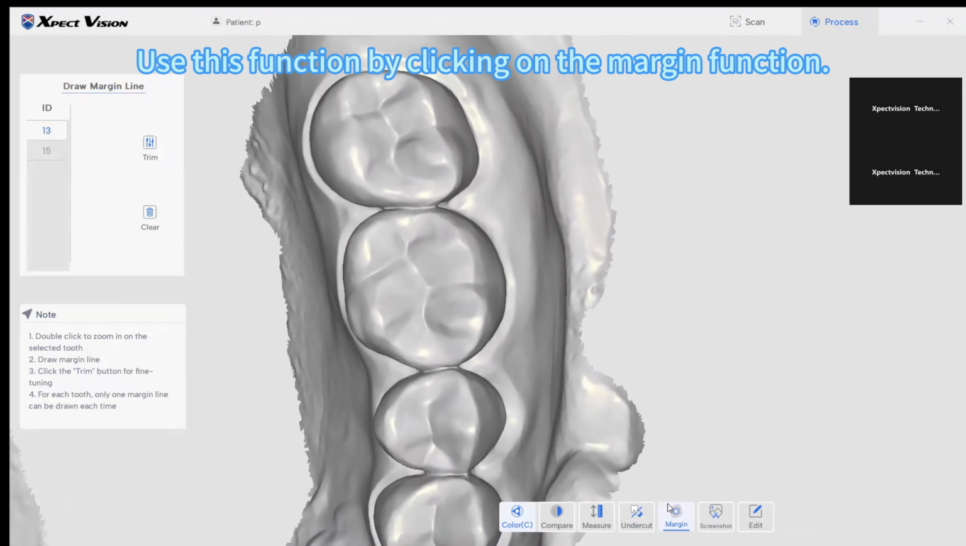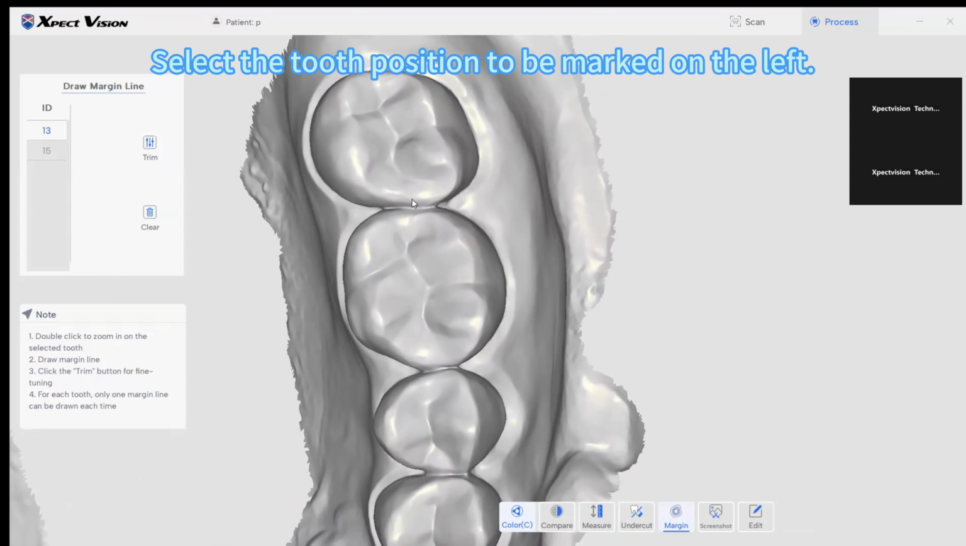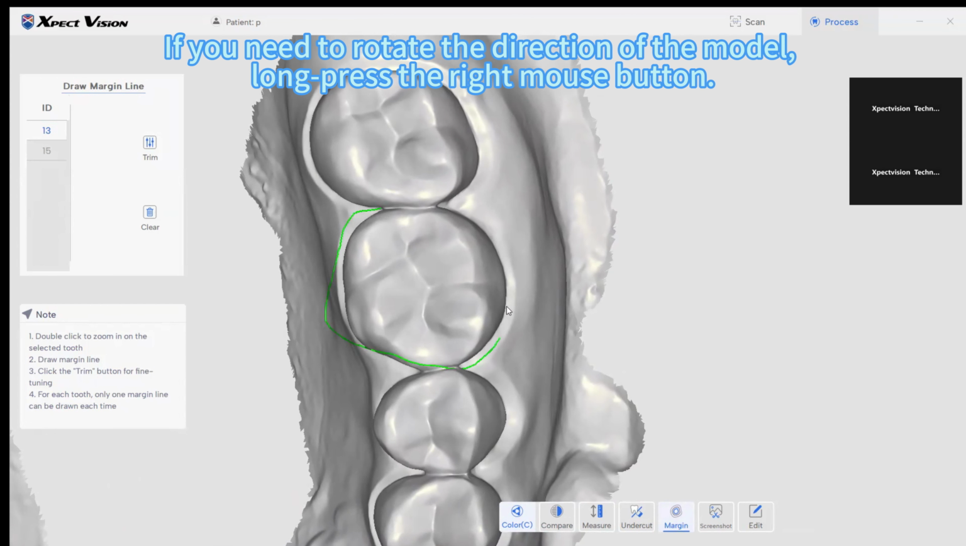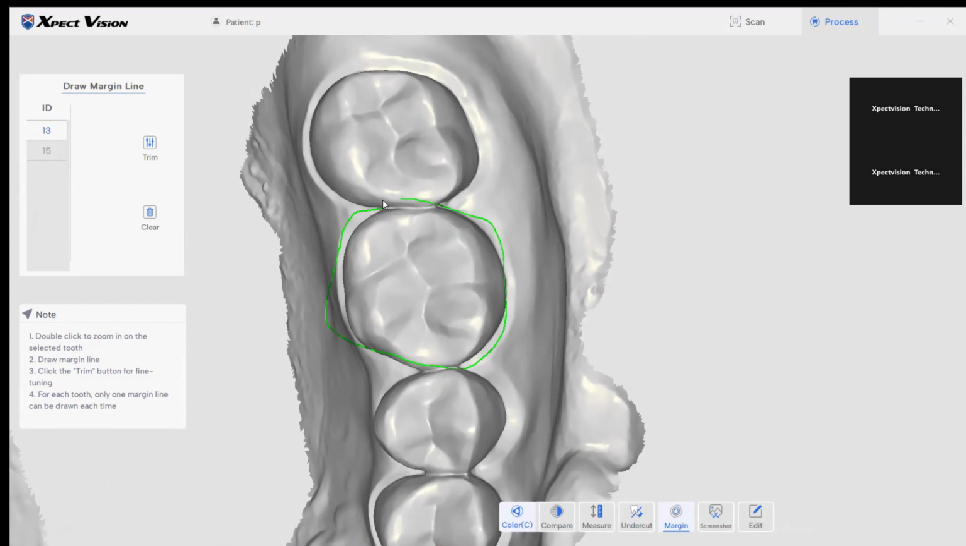Use this function by clicking on the margin function. Select the tooth position to be marked on the left. Double-click the tooth position to enlarge the abutment tooth. Long press the left mouse button to draw the edge line at the abutment shoulder. If you need to rotate the direction of the model, long press the right mouse button.